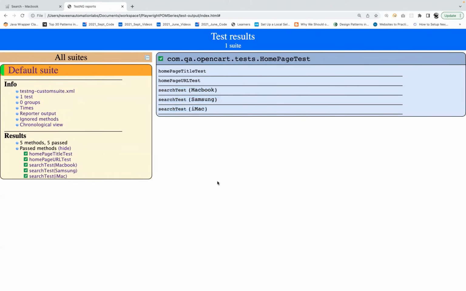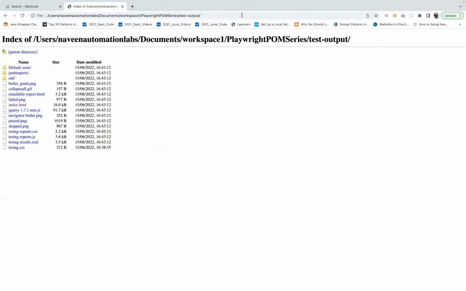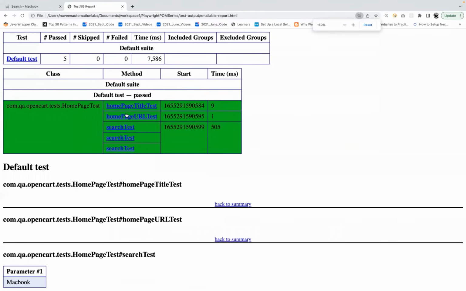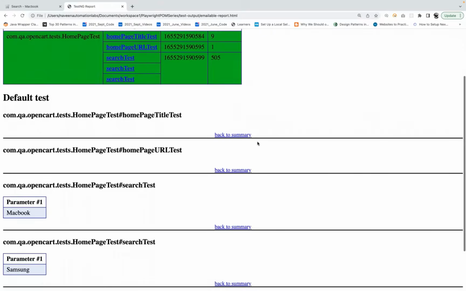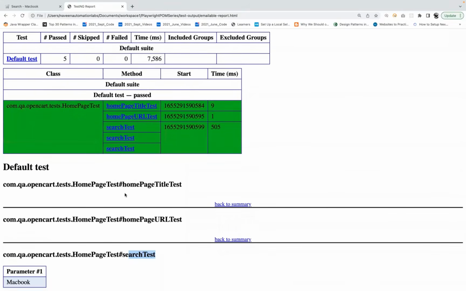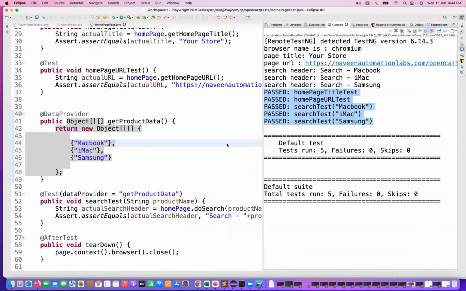So this is also a separate file that you can generate. And then there is one more test output file, the emailable report also. This is also an HTML file. You can see that. You can see 5 test cases are visible over here. So it will generate 2 reports. One is index.html and one is the emailable report.html. It will not send any email or anything. The file name itself is like that. And you can see the search test. It's giving you the parameter table: MacBook, Samsung, and iMac. Perfect. So this is also absolutely working fine.